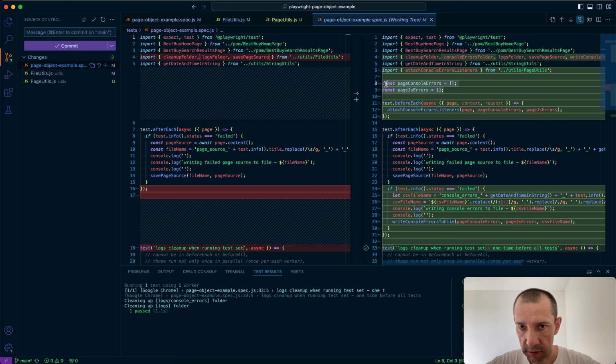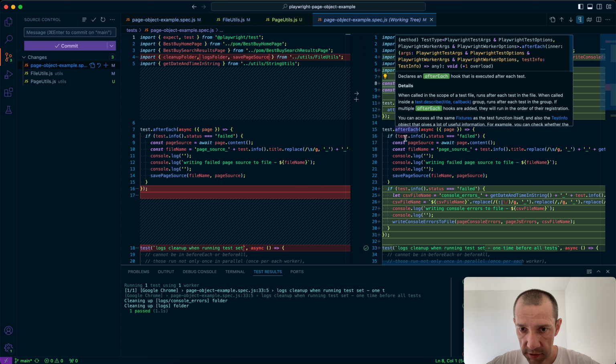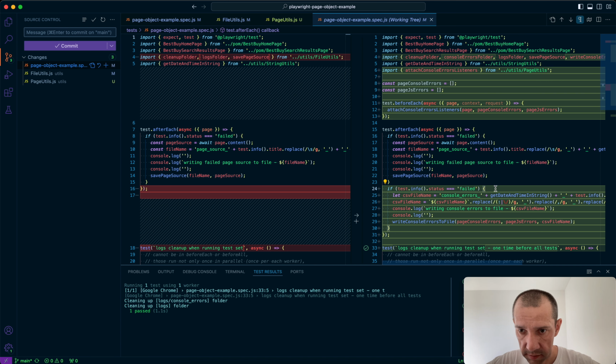First of all, I'm just declaring two arrays to which I will save some info about those errors from different pages, even when I run a few simultaneously in parallel. And before each method, I will attach console errors listeners for each test. And after each test, if the test is failed, I will basically save them to file.